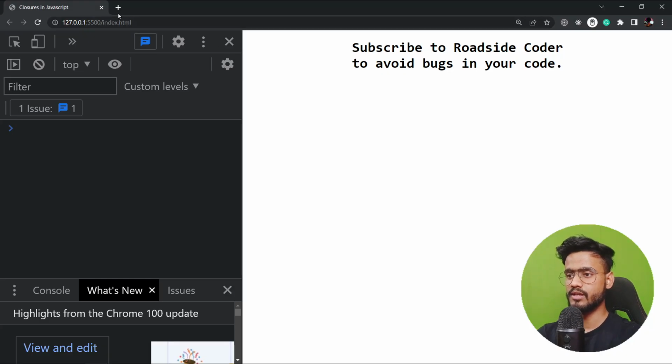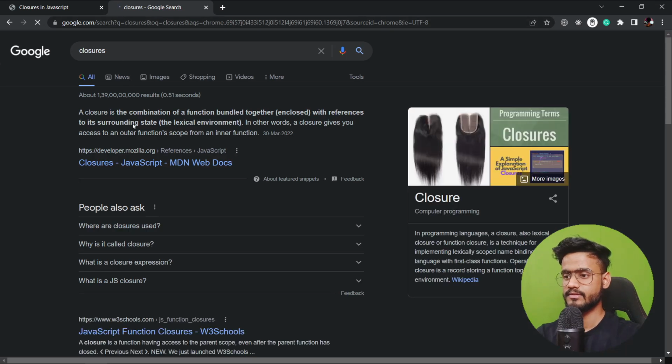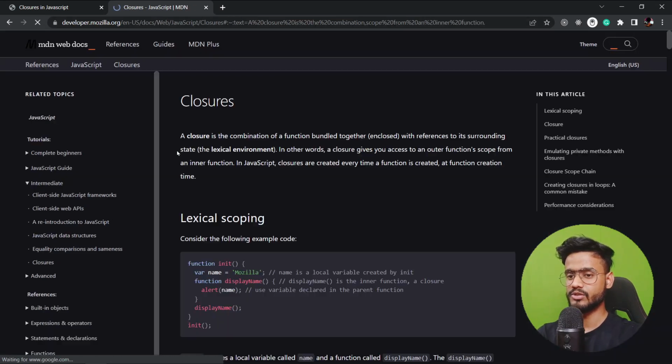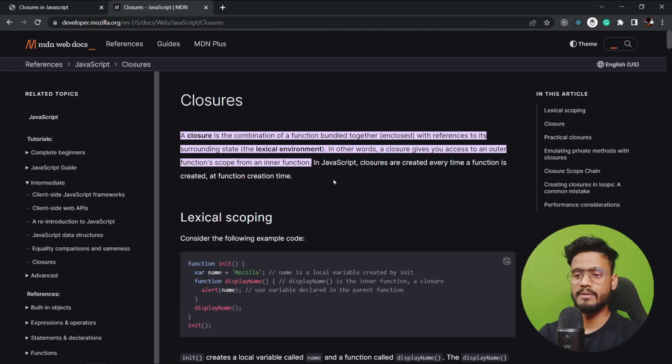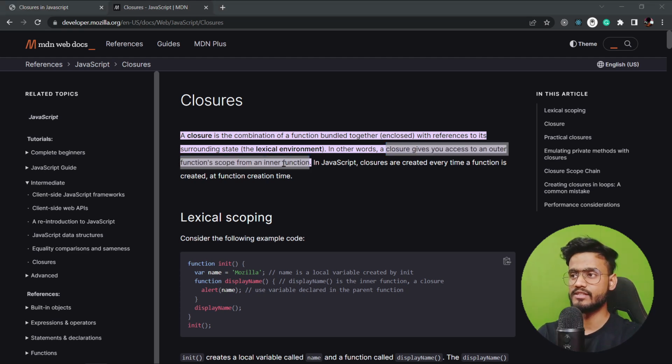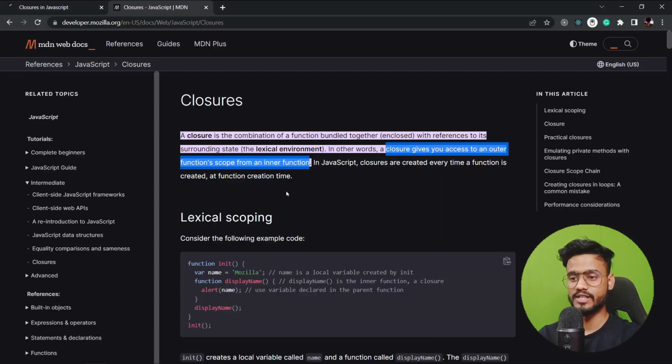Alright, so let's go to Google and search closures. And we get this MDN docs over here. According to this documentation, a closure is a combination of a function bundled together with references to its surrounding state, or the lexical environment that we just discussed. In other words, a closure gives you access to an outer function scope from an inner function. So as we saw in this code, this function was able to access the variable outside of its scope. So this is exactly what a closure is.